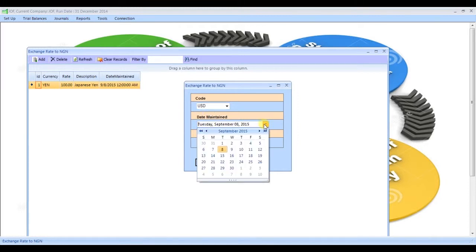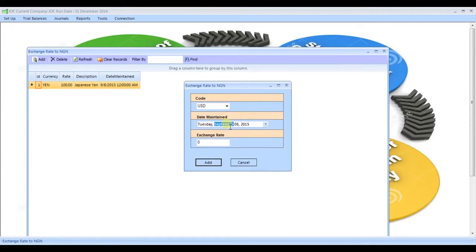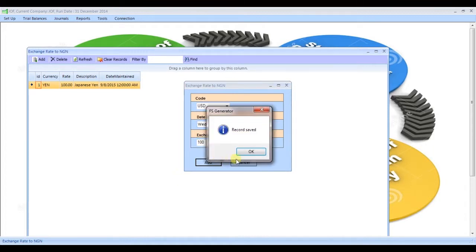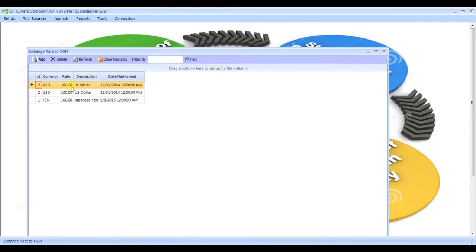Now, the date maintained means the date of conversion, the reporting date. So let's assume that our reporting date is 31 December 2014. So we would have to set this to December and set this to 31. So you can type 31 and set this to 2014. And let's assume the exchange rate is 100, i.e. 100 naira to $1. And we'll click add. The moment you click add, it will come up with a question to ask if you would like to save what we just typed, and you just click OK. And automatically it saves it in.